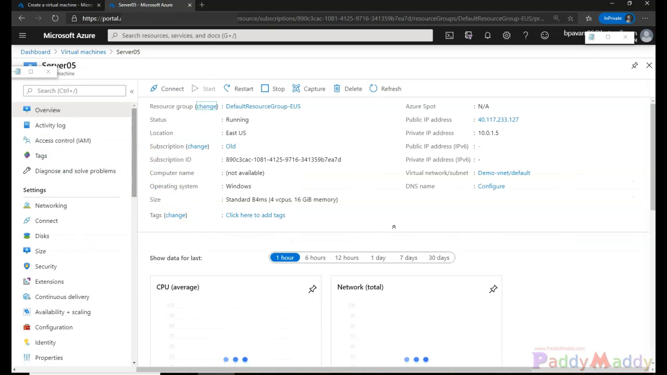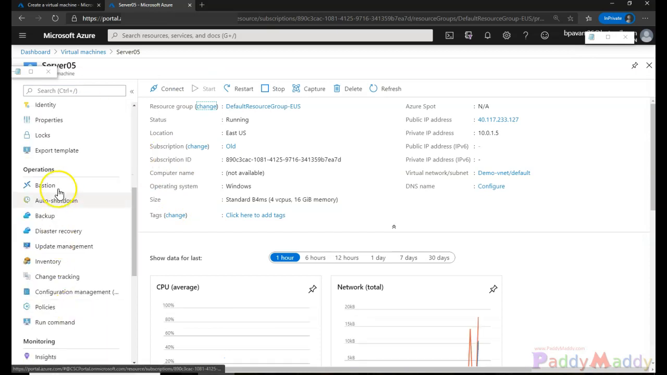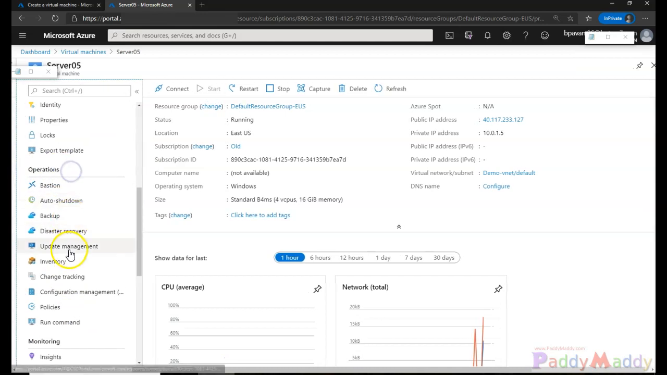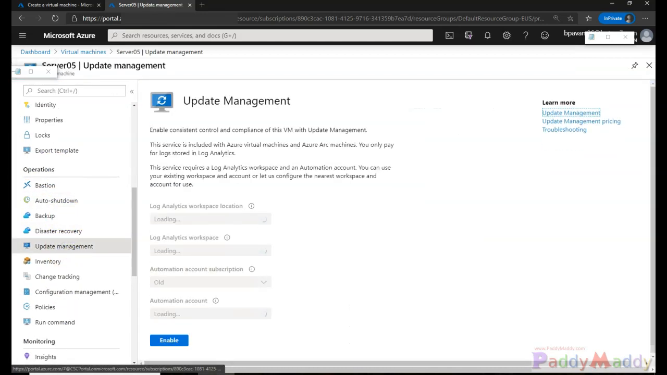So I'll click on server 05, go to operations and then update management, and you see here this time I would be getting different values. In the previous server, when we tried to enable it, the drop-down list was completely grayed out, because in that specific region I already had a Log Analytics service which was created as part of my other demo, which is Security Center specific, if I remember correctly.